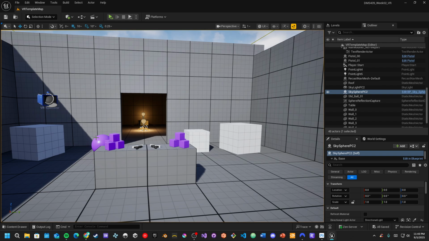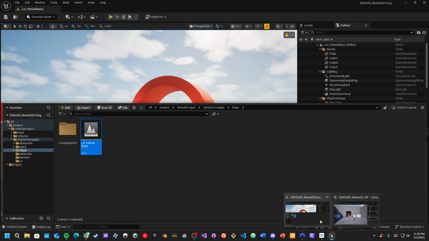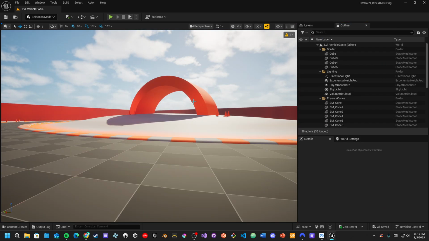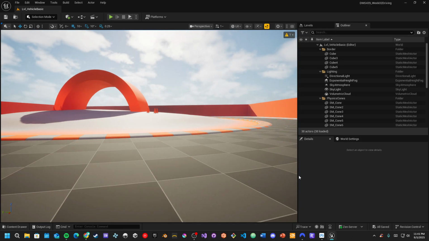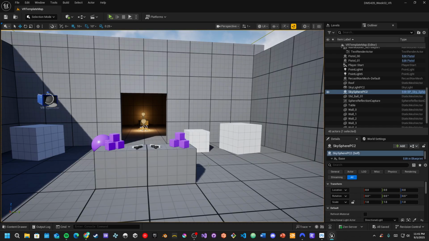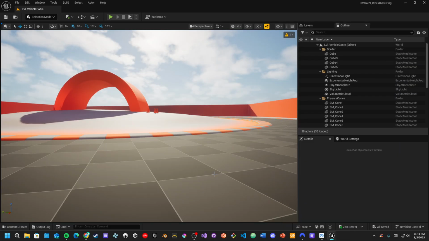show you how to migrate this project into a different template, namely the driving one, which I actually already have open on my desktop. So if I pop back over here, we can see that I just have both games open at the same time. So we're going to put the VR template from this project into the driving template.